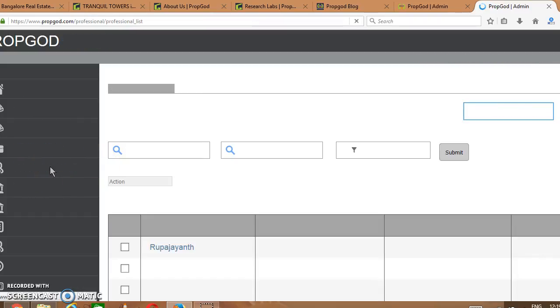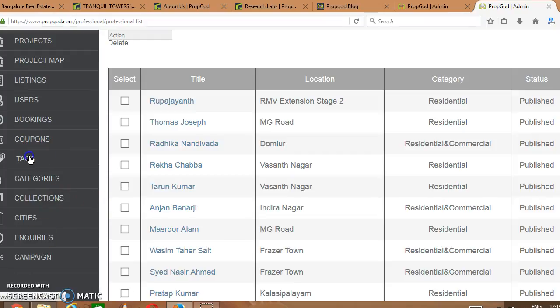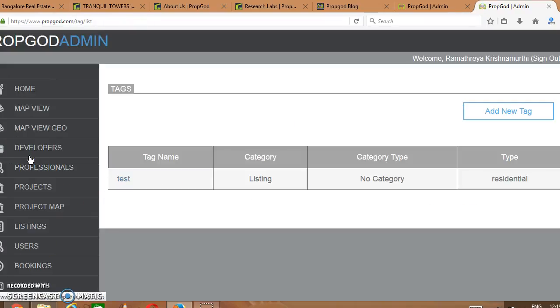Professional resume, I'll take you through that, right? Tags, we have these tags, right? Depending on the collections, spacious, vastu and stuff like that, we have tags. I think we are building this, so once we have a new tag, we'll add it to all the listings.